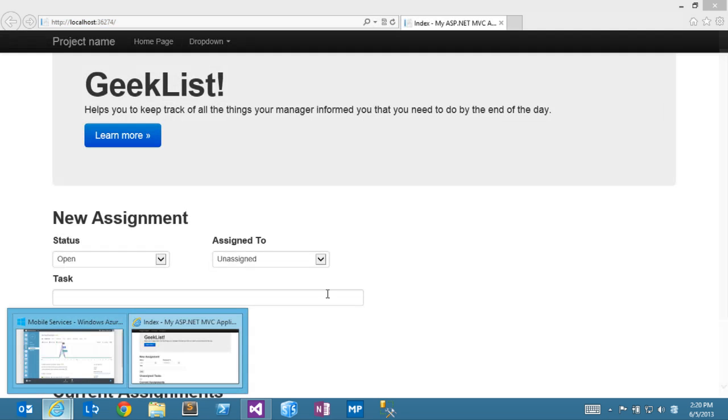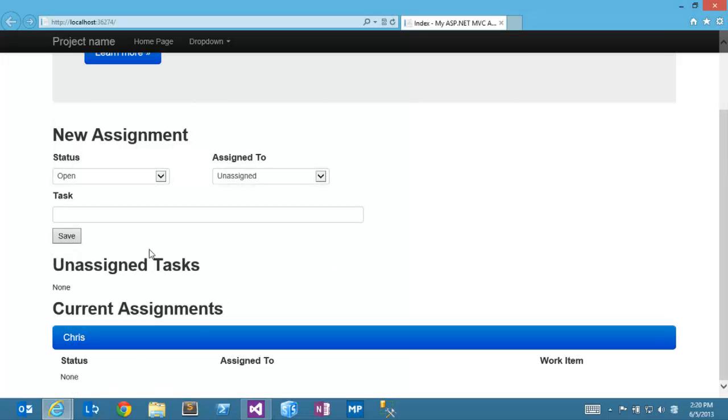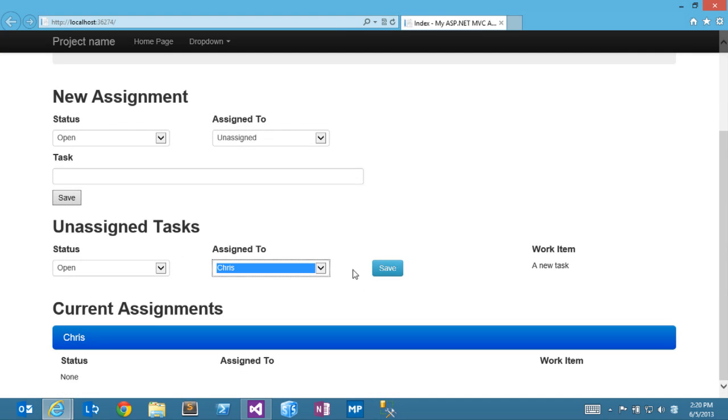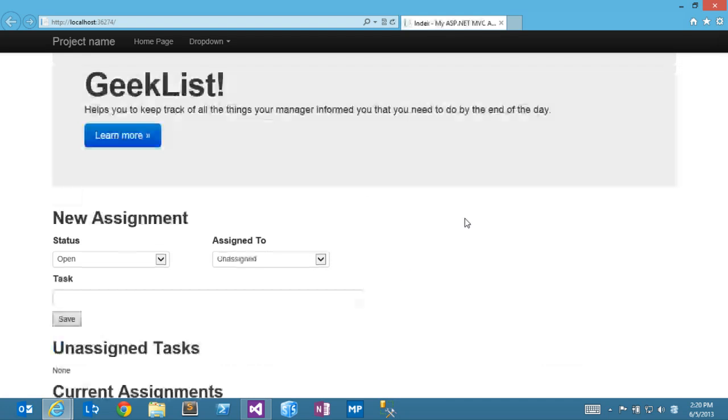Could have just left that open. So I'm going to go ahead and create a new task here. Go ahead and save this guy. And then I'll go in. And now I can actually go ahead and select Chris here. I'll click Save, and hopefully his change worked. And there it goes. So we've already assigned that task right there.